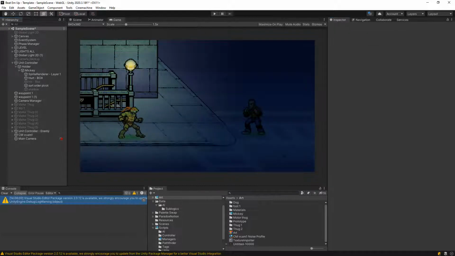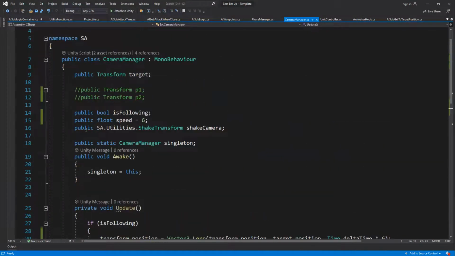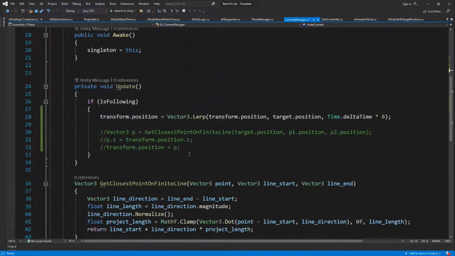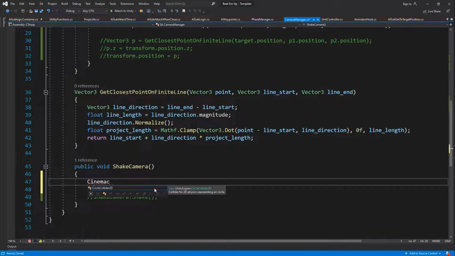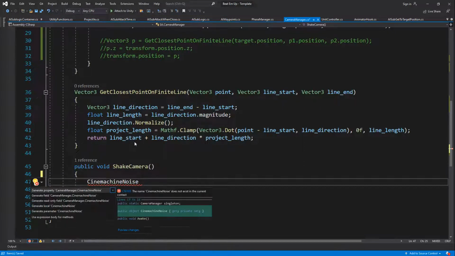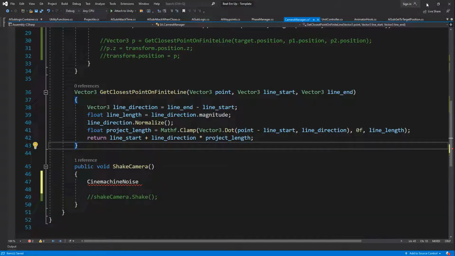So on the camera shake, we're not going to be using shake transfer anymore. We're going to find the Cinemachine noise, I think. Let's see. Quick actions. No, we won't find it like so. We want, actually, let me search.